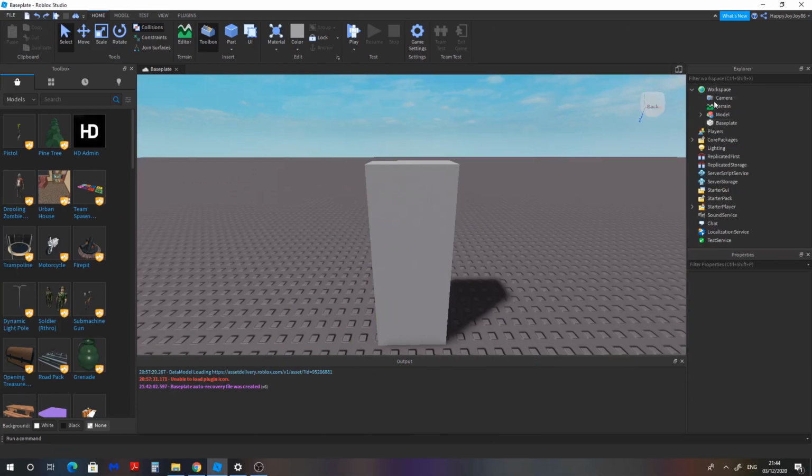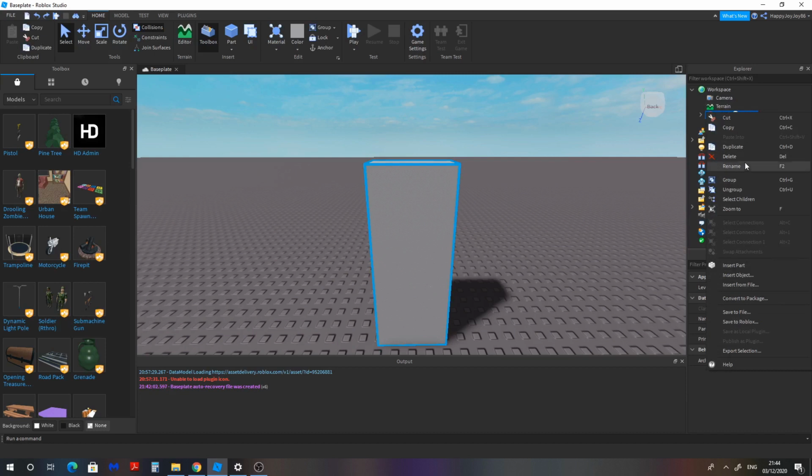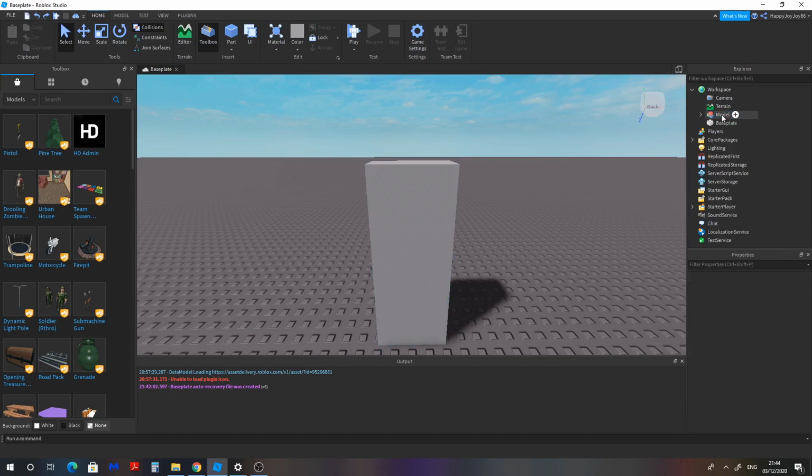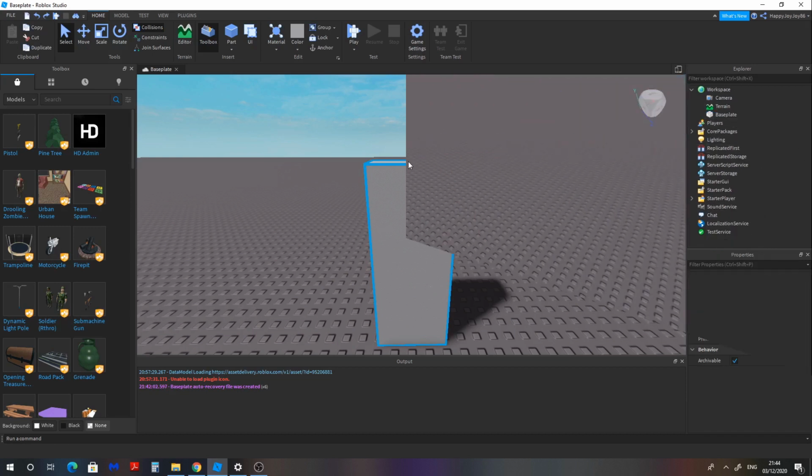One of the other things you want to do in Workspace is rename items to make things easy to find. Usually you click on it, right click, rename, and then you'd have to type in the name. But if you want to be a bit quicker, you can just click on it there, hit F2, and then it'll automatically bring up the rename option.